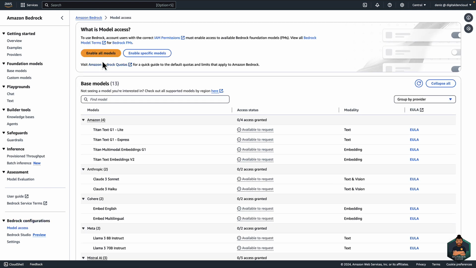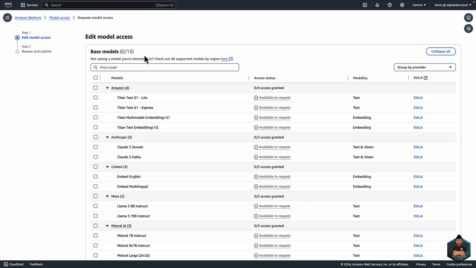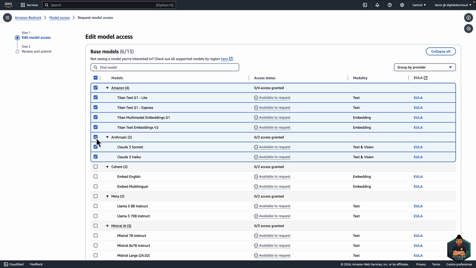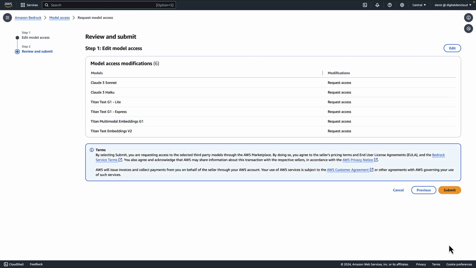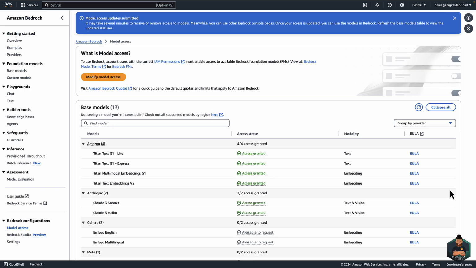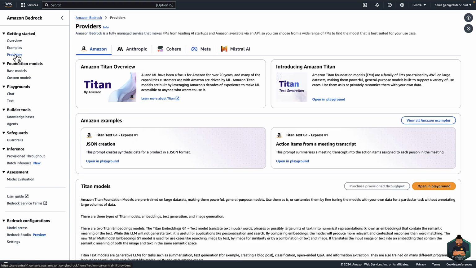Choose to enable all models or enable specific models by selecting the checkboxes next to the models you want to add access to. Then save the changes, which may take several minutes to complete. The access status will then change to access granted. You can also view all available foundation models in the Providers section of the Bedrock console. This section provides detailed information to help you choose the suitable model for your needs.